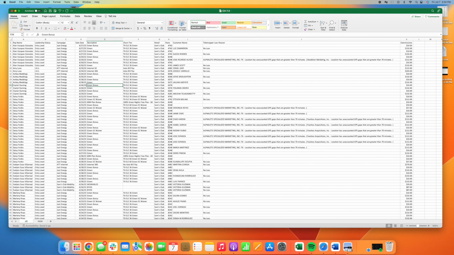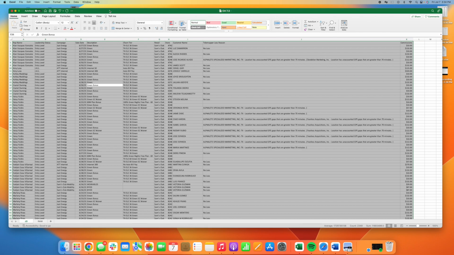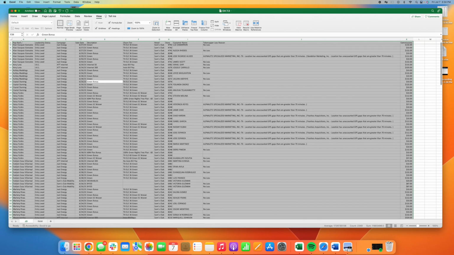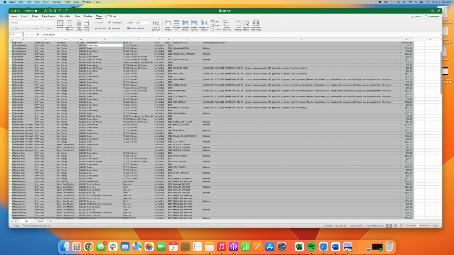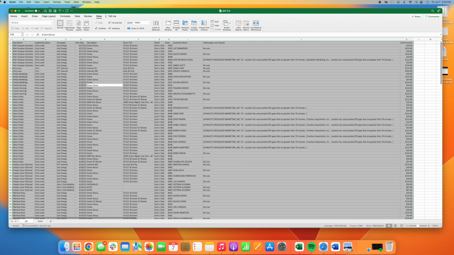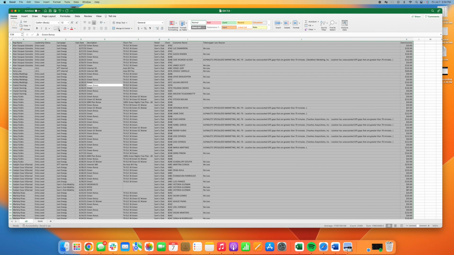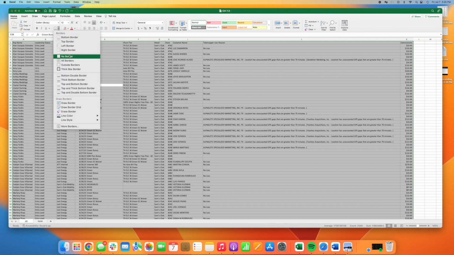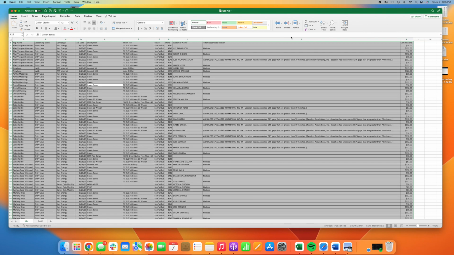Then I'm going to do my select all again. So click on the data, Command A, to select all. I want to press View, freeze the top row. That way these column titles stay even if I scroll down. And go back to Home, click my little border option, do all borders. Just makes it a little bit easier to read.